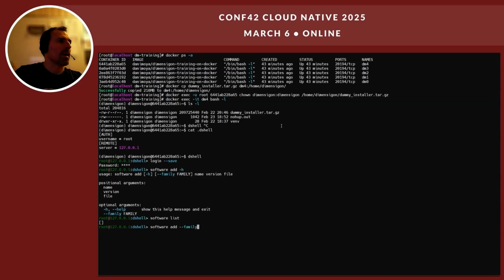So we do the add, the family test. It can be the name dummy software, version 1.0, and file the absolute path, just like that. And we add the software. The dictionary or catalog in this node will raise its high water mark. Yes, this we can see actually.